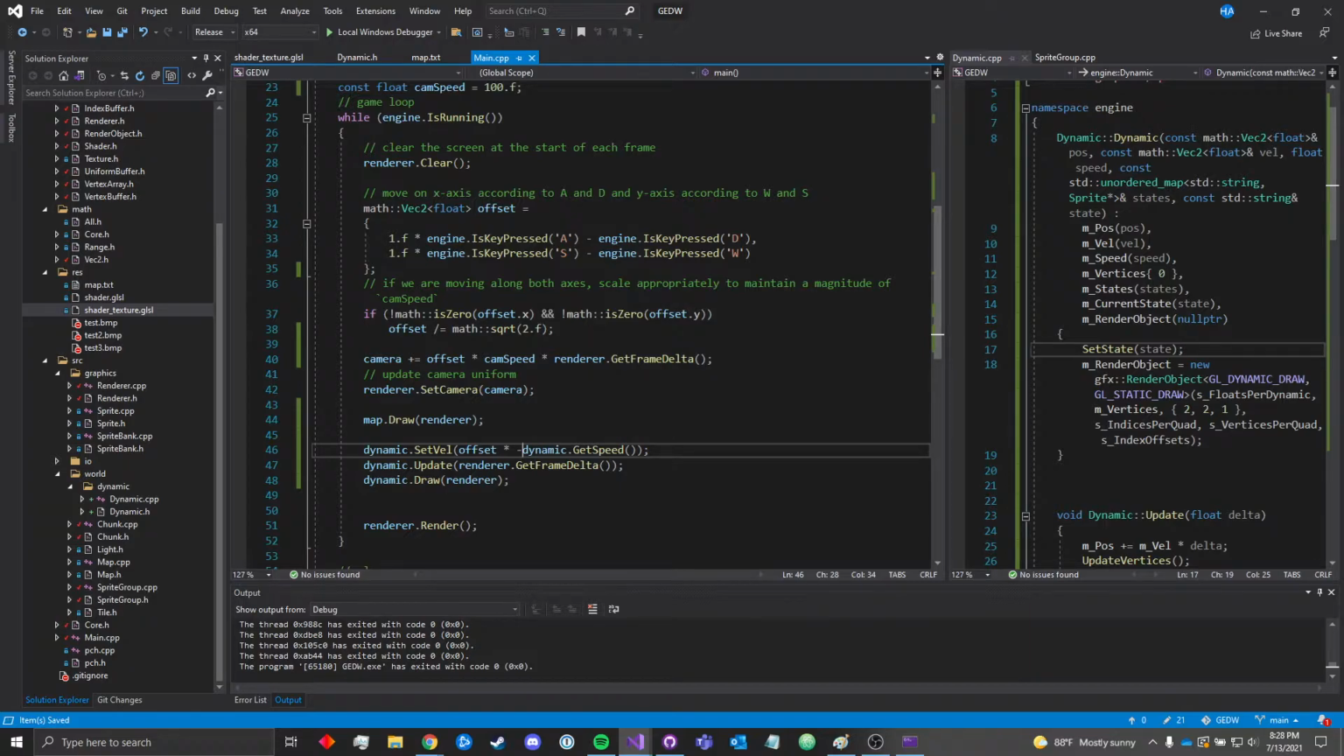So we still have the same problem we always have, which is this works great for the case where we have one thing, but what if we have 100 things or 1,000,000 things that we all need to set velocity, update, and draw each frame? We have 100 different dynamics. We need some system to do this.